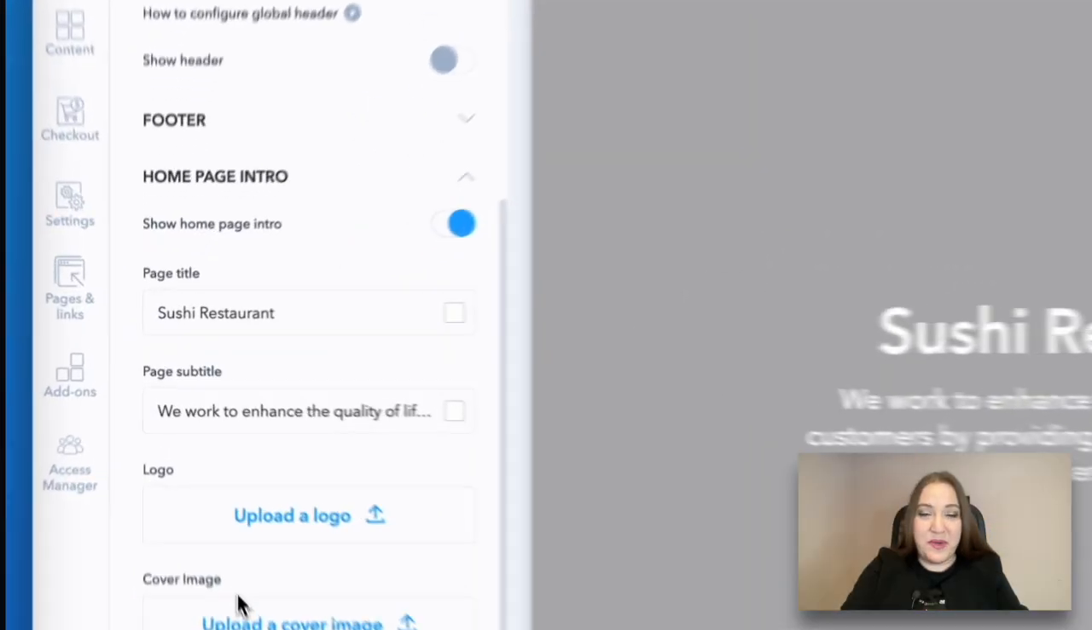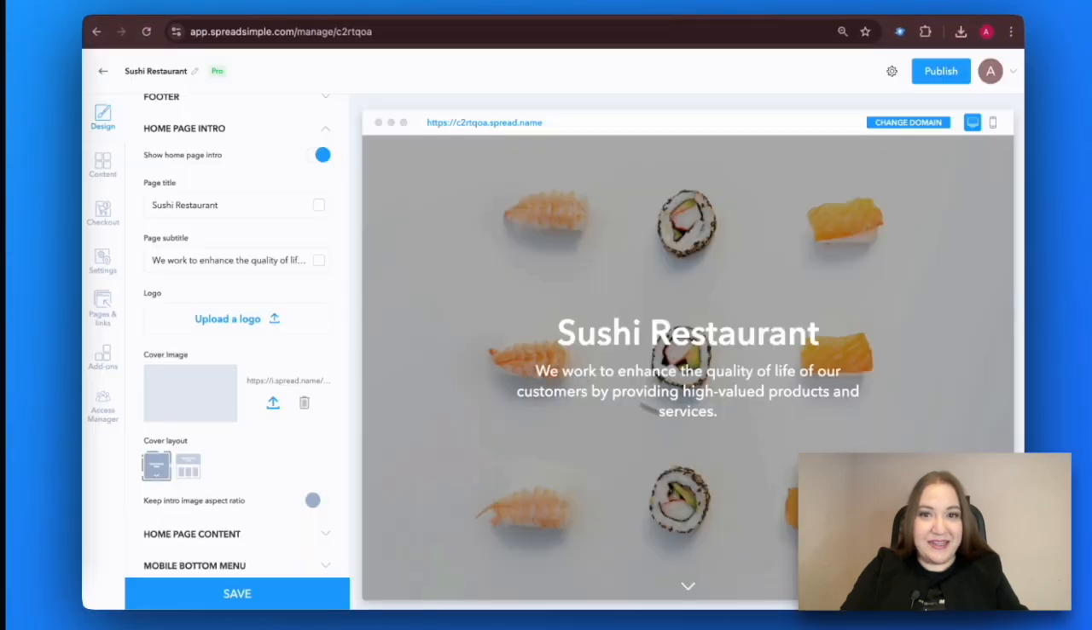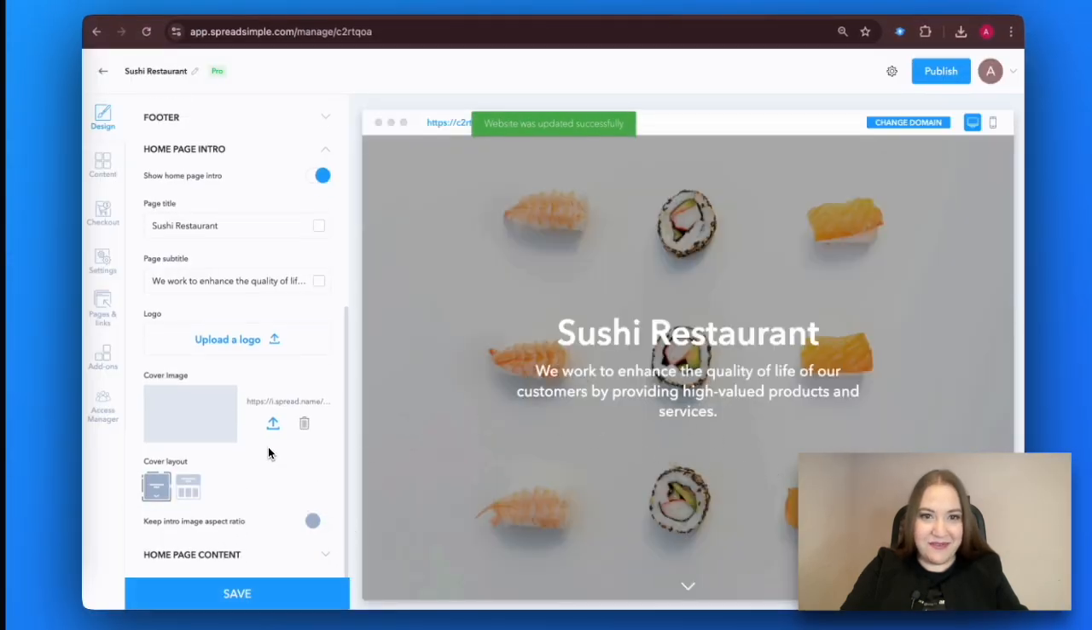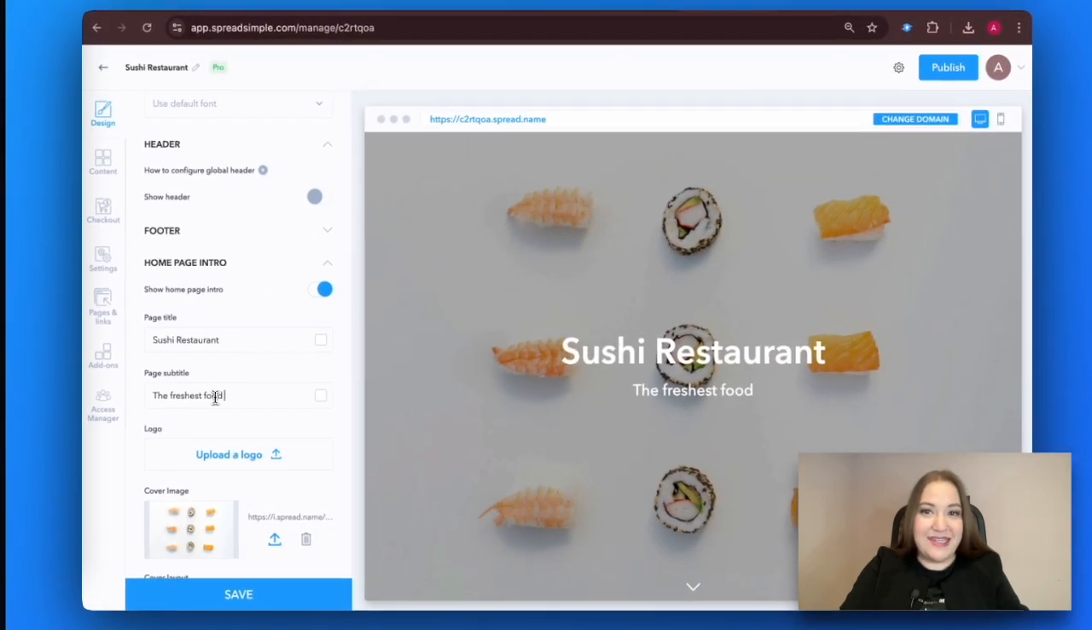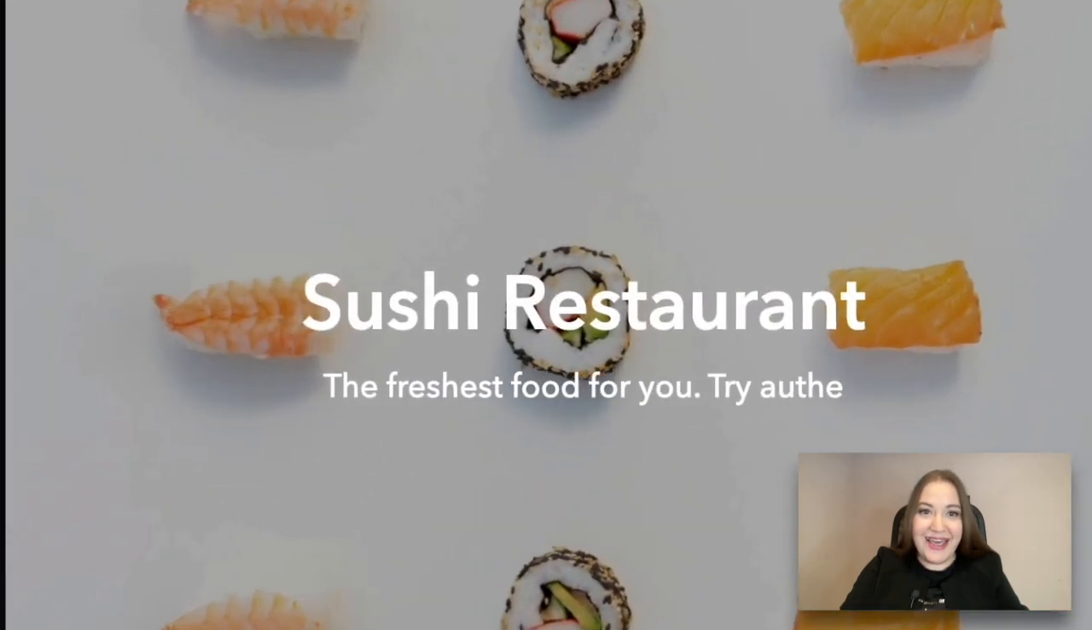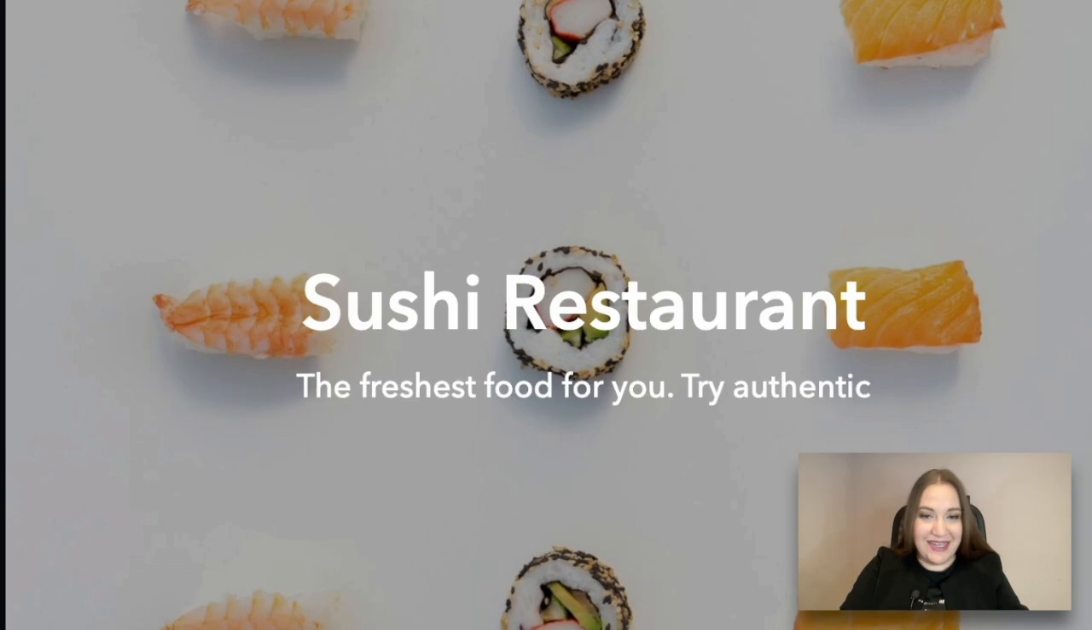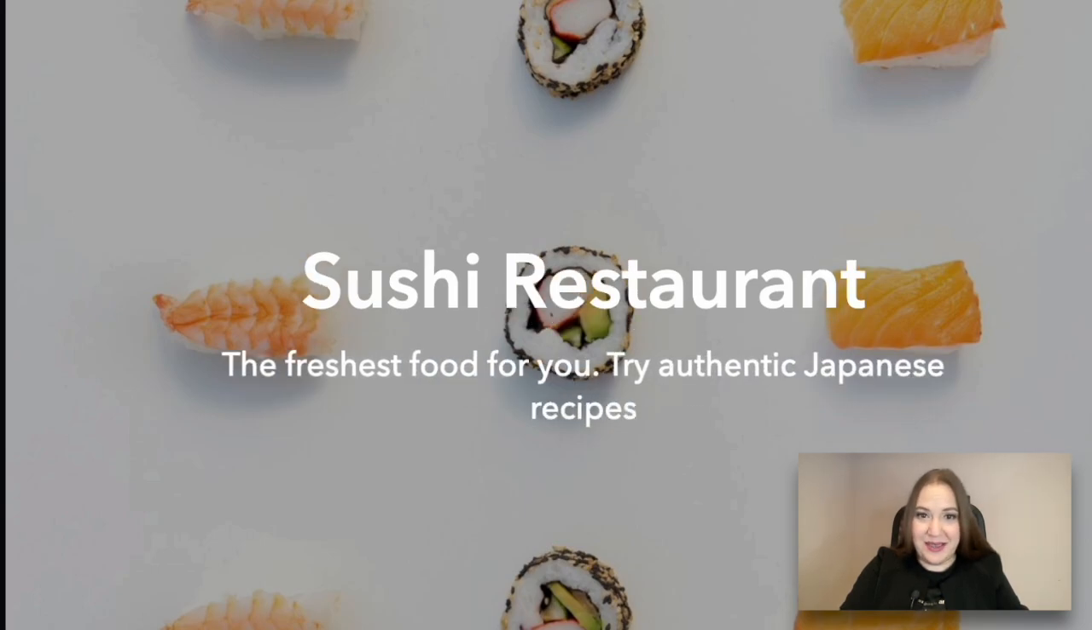Let's make your homepage shine. Start by heading to the Design tab on the left. Here, you can upload your restaurant image, update the title and subtitle, and add your homepage content. It can highlight your restaurant's culinary philosophy, for example. Don't forget to upload your logo in the designated field.